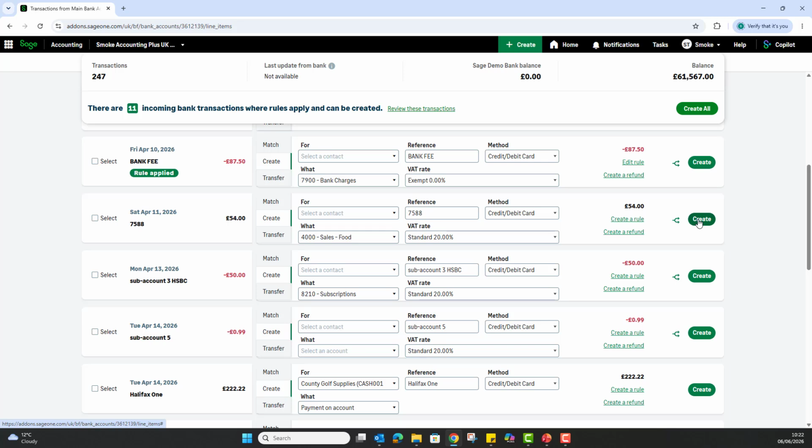So just to recap, money out appears in red with a negative sign, money in appears in black, and then you have the three options for processing the transactions to either match against a transaction already recorded in Sage, create new transactions if they don't yet exist, and transfer money between your bank accounts. So the next thing we're going to look at is a little bit more automation with bank feed rules.